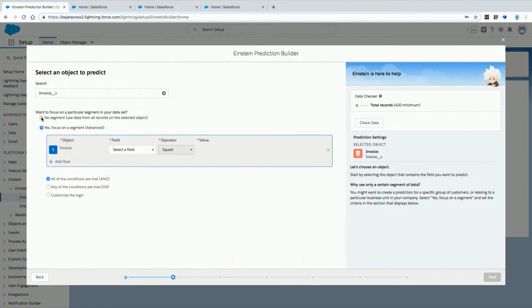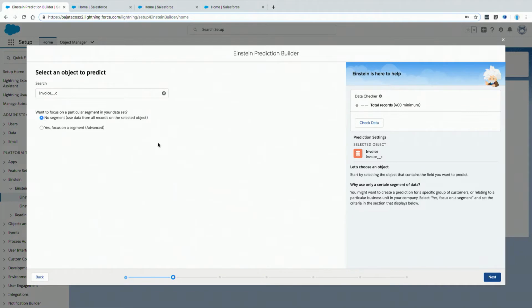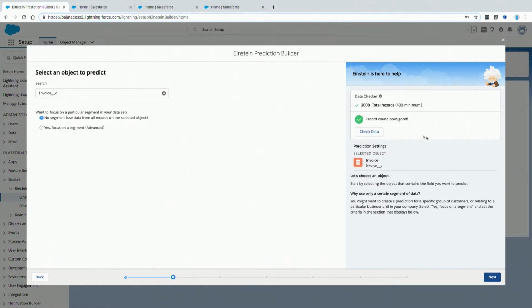We are not going to define any segments for this particular prediction, but just to validate that we have records associated with this, we're going to run the data checker. The data checker will tell us, based on the criteria you've already selected in the interface, how many records are available to us to validate if we're going to have a valid prediction. That way you don't have to set it up and wait for everything to be processed and then realize that it fails or doesn't have enough data. So it's good reassurance.